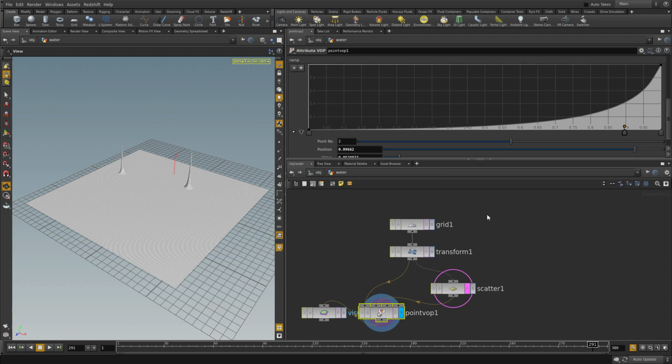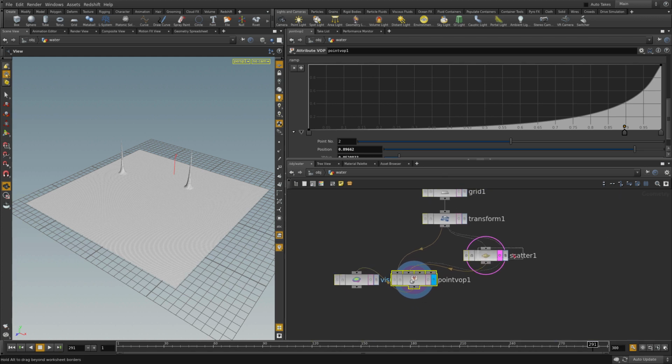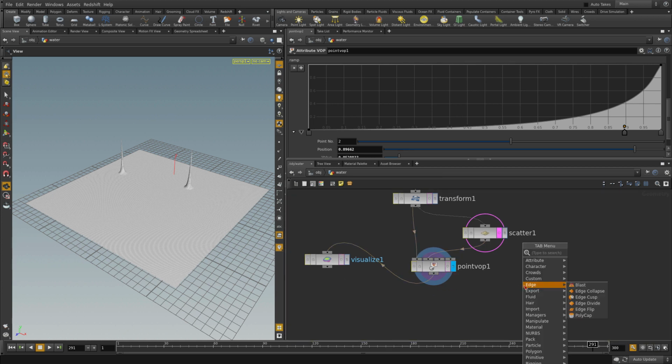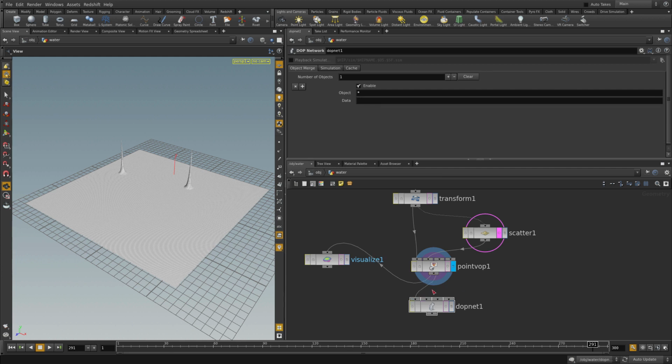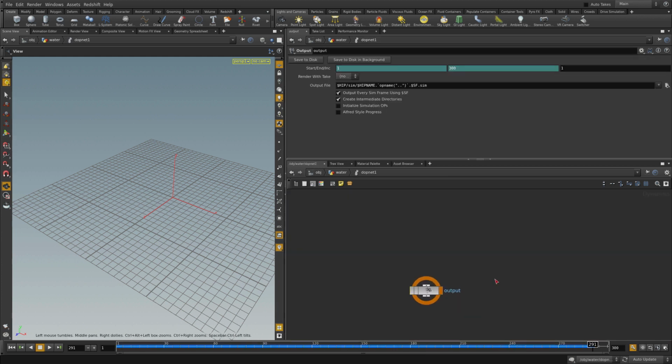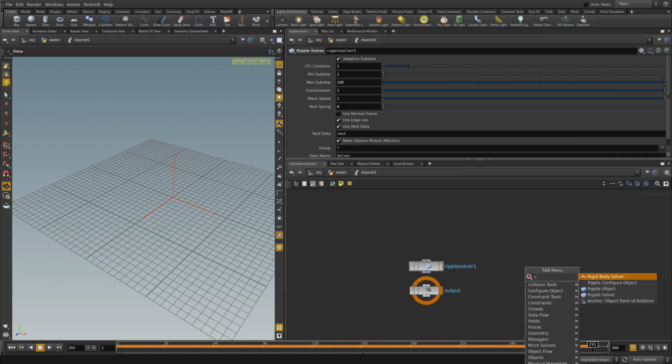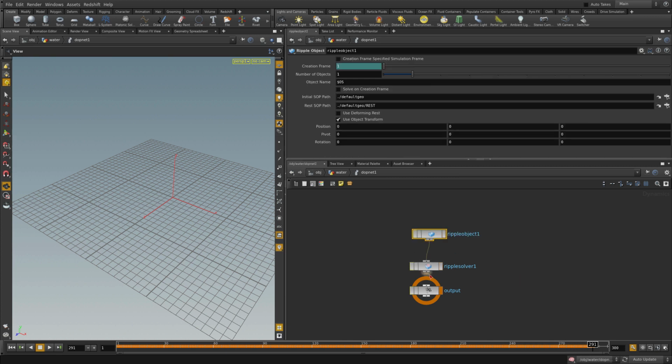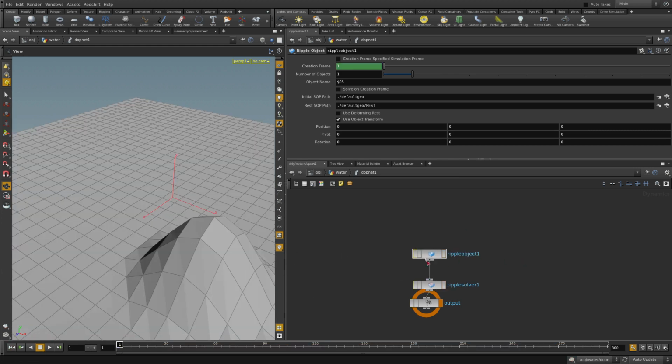Okay, so now let's make this happen. As before, let's create a DOP network. I wire this in here. It's not necessary to do this, but for me it's somehow easier to understand if it's wired in. Inside, we create a ripple solver as before and a ripple object and wire it up. Now we have that, and we have to define the objects that the ripple object is pointing to.